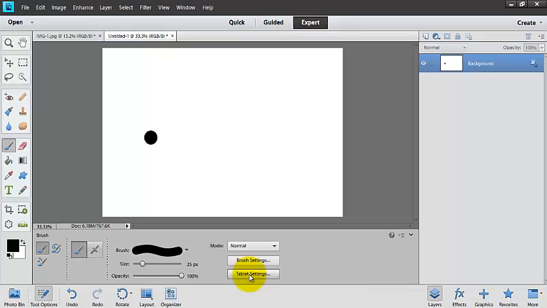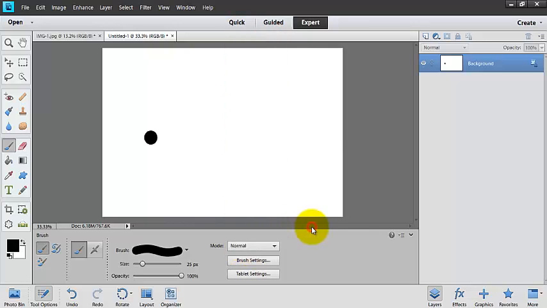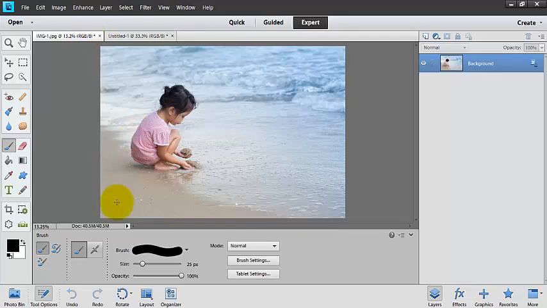But like I said, I'm not using a tablet for this demonstration. Also, you can change the blending mode of your brush. So if you haven't yet watched the blending mode video tutorial, then I would encourage you to do that so that you can further understand blend modes. There's one more concept I'm going to talk about here, and it's brush opacity.